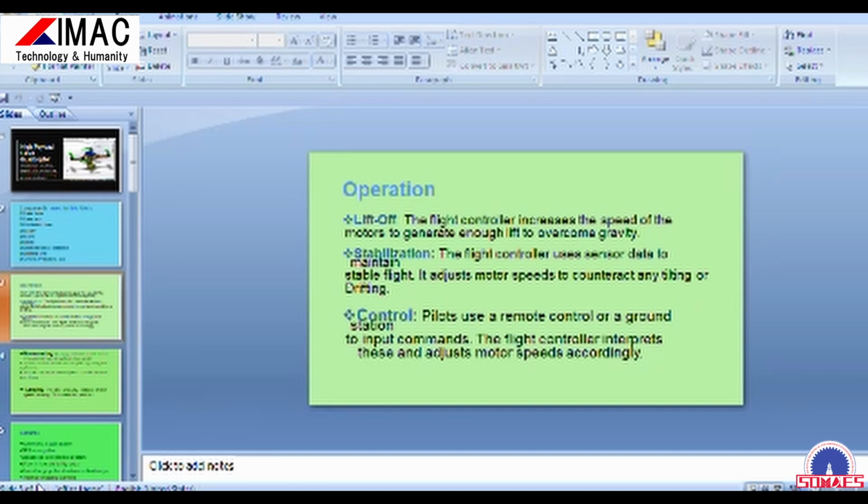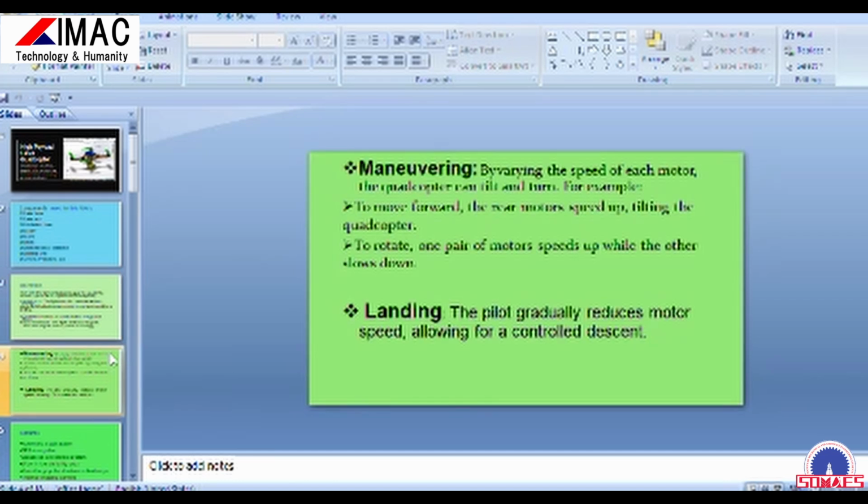And we can also see in another slide about the maneuvering and landing. In the maneuvering section, we can see when we vary the speed of each motor, the quadcopter can tilt and turn. For example, to move forward, the rear rotor motors speed up, tilting the quadcopter. To rotate, one pair of motors speeds up while the other slows down. Landing: the pilot gradually reduces the motor speed, allowing for a controlled descent. And we can also see the features in the next slide.